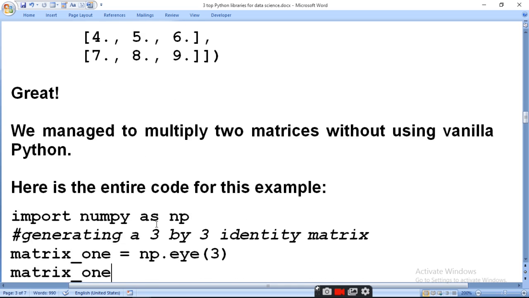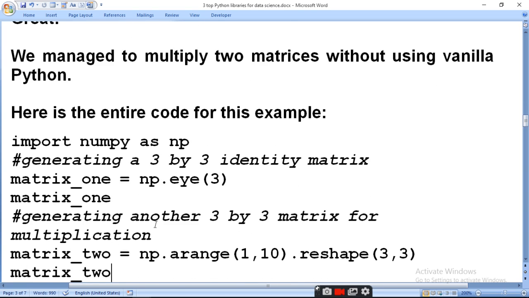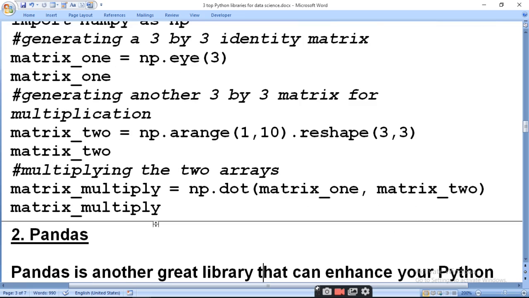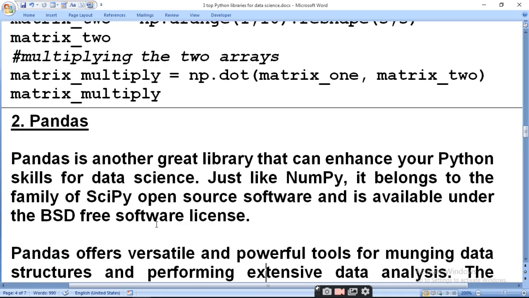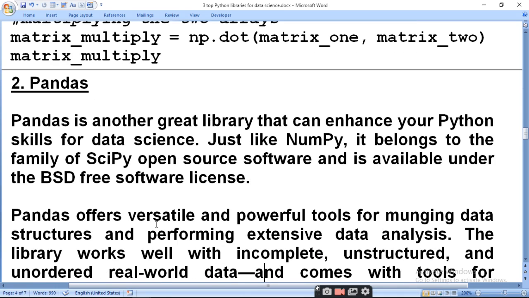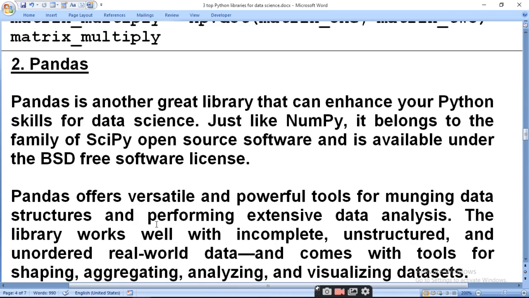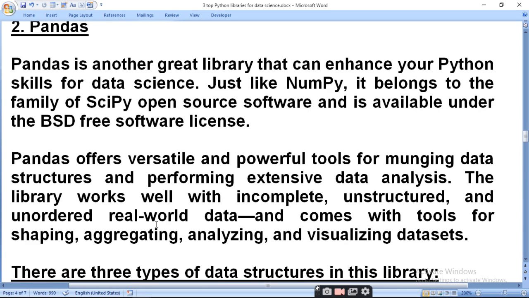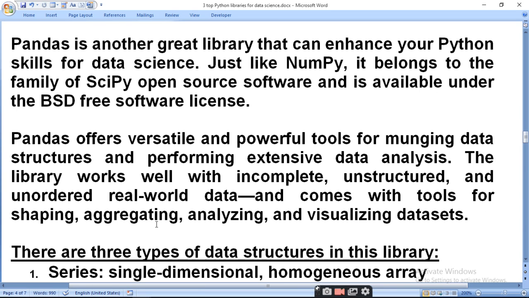We managed to multiply matrices without using vanilla Python. Here is the entire code which I already ran. Pandas is another great library that can enhance your Python skills for data science. Just like NumPy, it belongs to the family of SciPy open source software and is available under the BSD free software license. Pandas offers versatile and powerful tools for munging data structures and performing extensive data analysis.